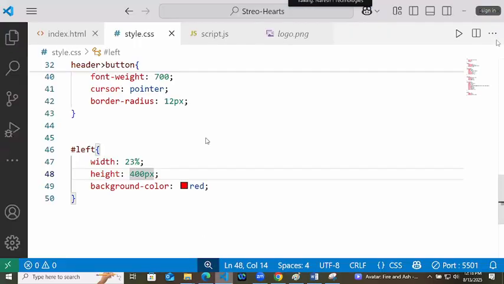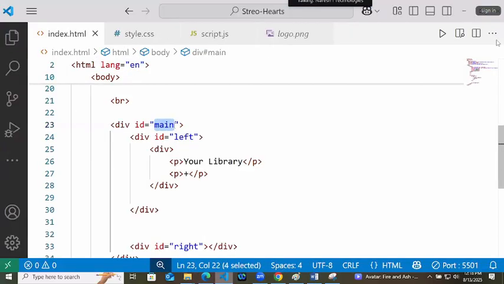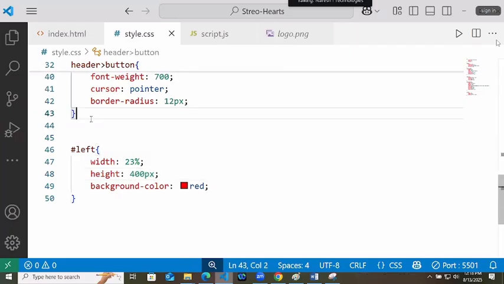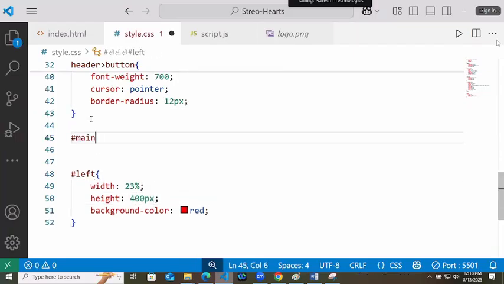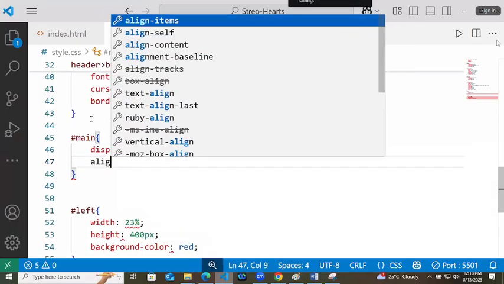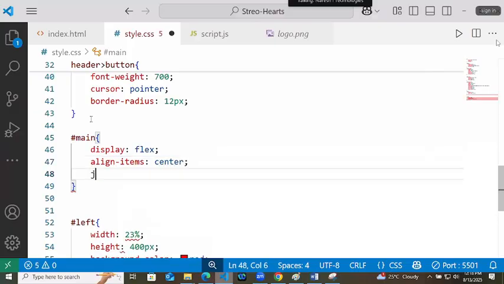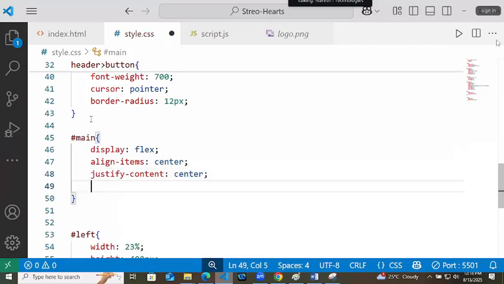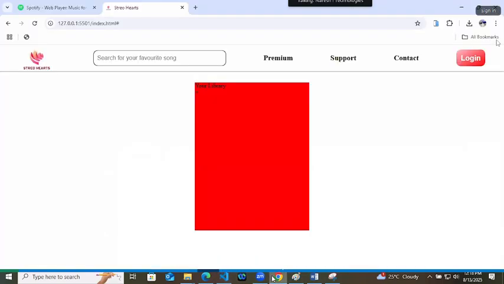Their parent is this main. To this main, display flex, align items center, justify content center, and it has a padding of 10 pixel. So you will get the content in a proper way.